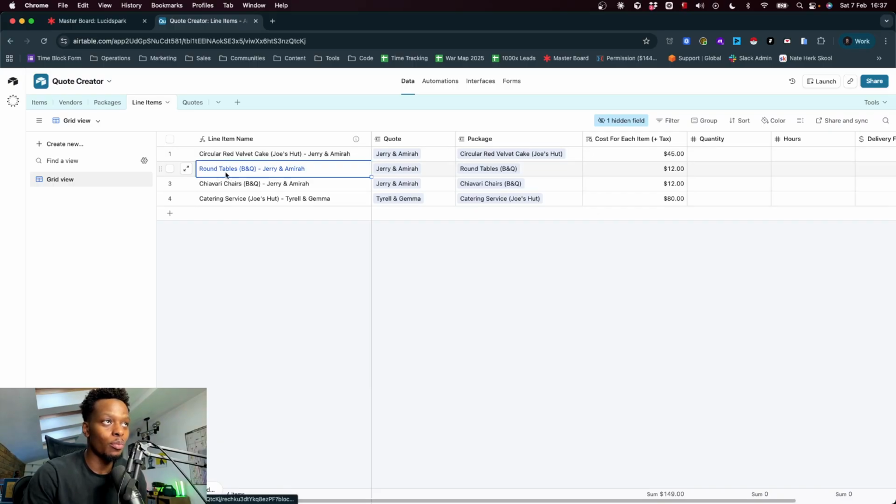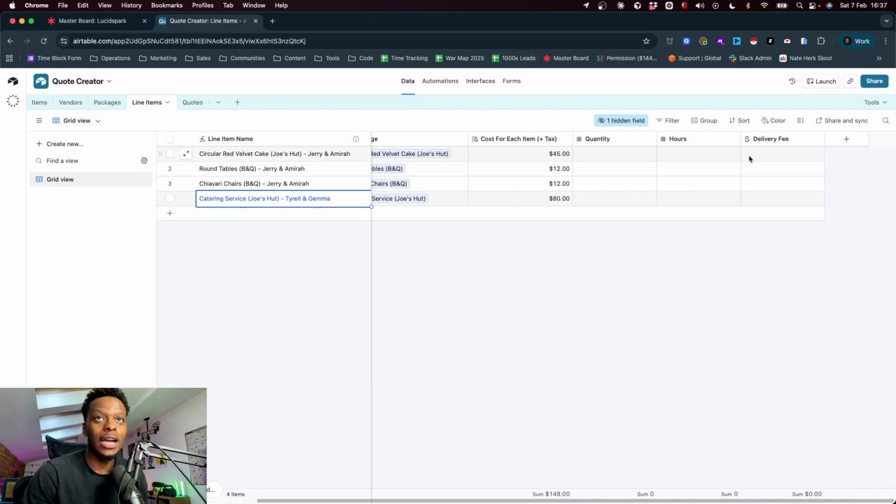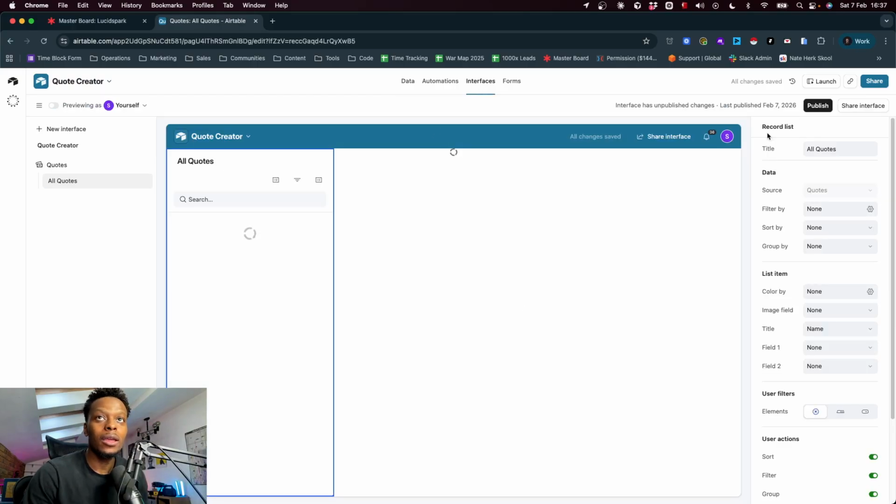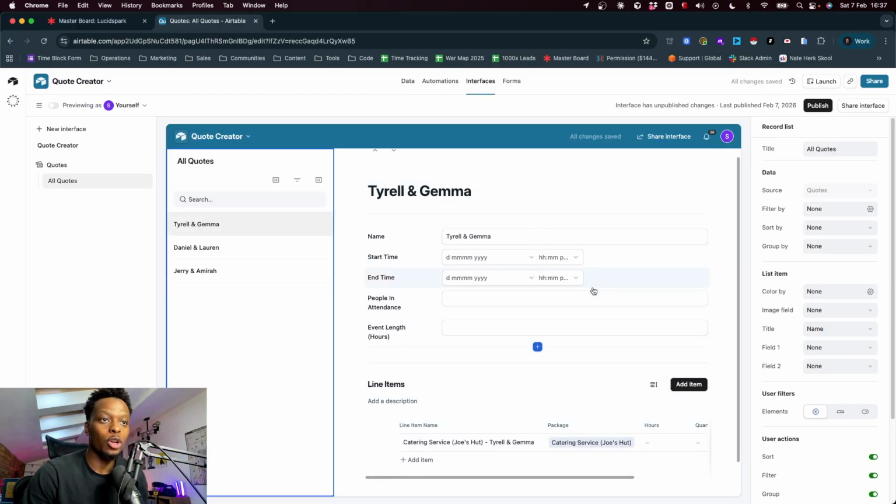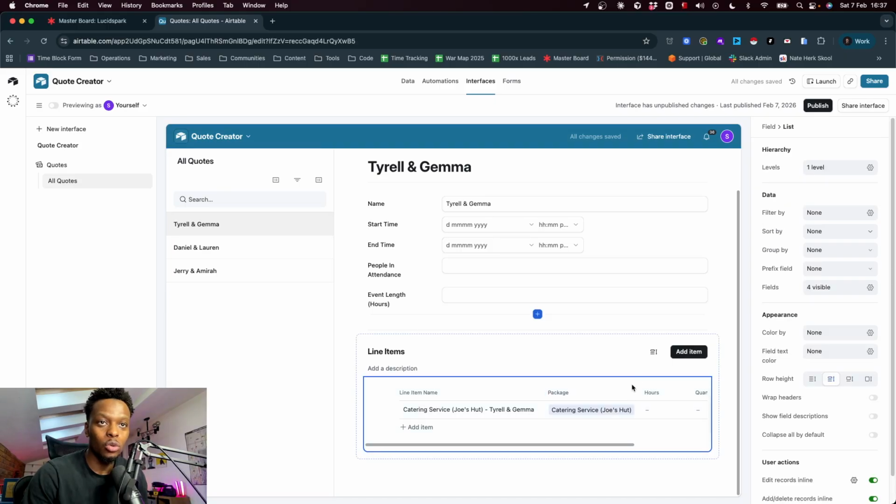So this is the B&Q round tables for Jerry and Amira. This is a Chiavari chairs B&Q for Jerry and Amira. And these are the catering service from Joe's Hut for Terrell and Gemma. We also have the quantity in hours, and we also have the delivery fee. So what we are going to do here is if you go back into the interfaces, we can add all of those items. We've already added hours and quantity. We now just need to add delivery fee, which you can see right here.